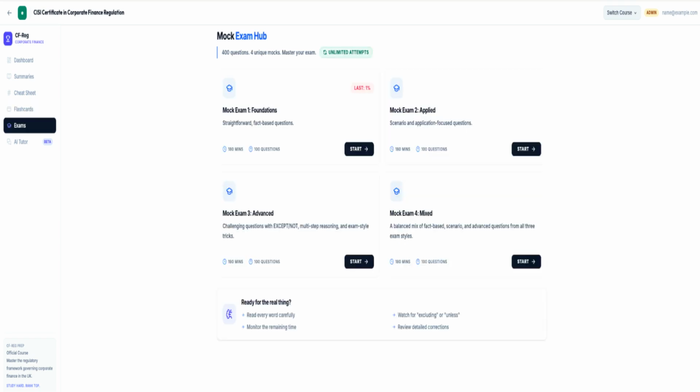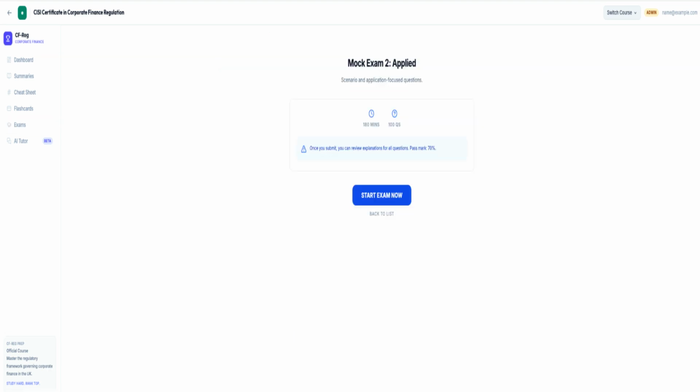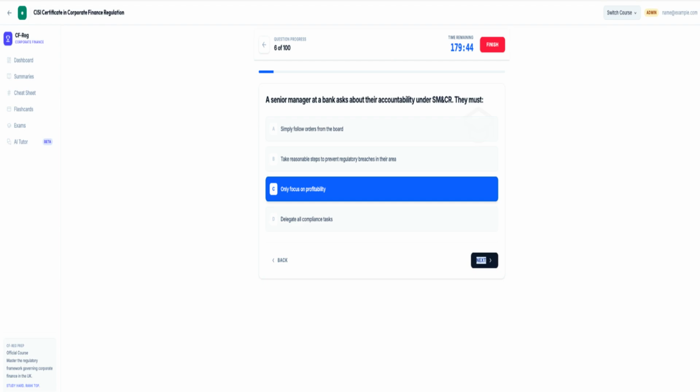The Mock Exam Hub offers 400 questions across 4 unique mocks: Foundations, Applied, Advanced, and Mixed, with unlimited attempts. Before starting an exam, you'll see a quick summary of the format, time limit, number of questions, and the required passing mark. During the mock exam, you'll answer multiple choice questions designed to test your knowledge in a timed environment.